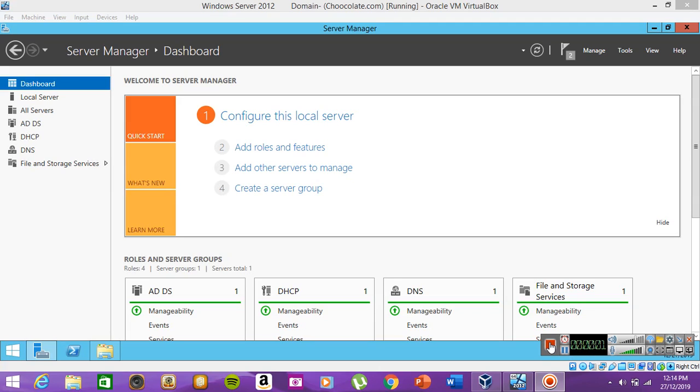Hey everyone, what's up? Today I'm going to be showing how to install Windows Deployment Services on Windows Server 2012. WDS is a useful feature that allows a system administrator or network administrator to deploy operating systems over multiple computers within a network.